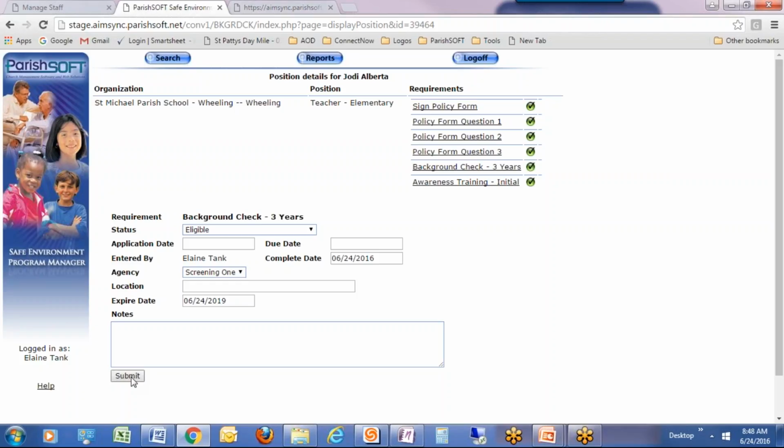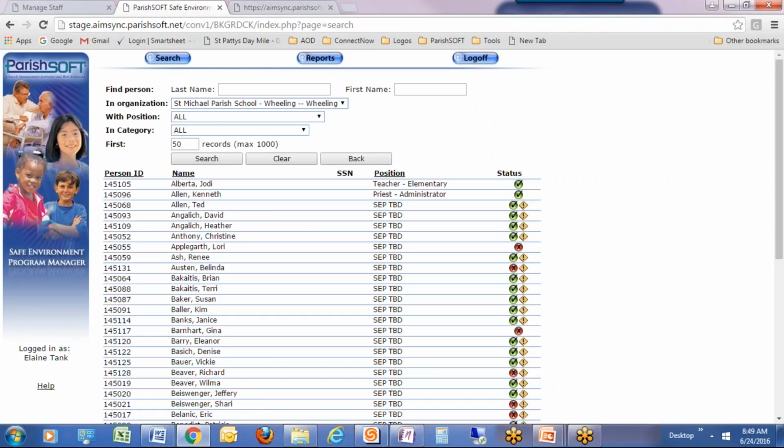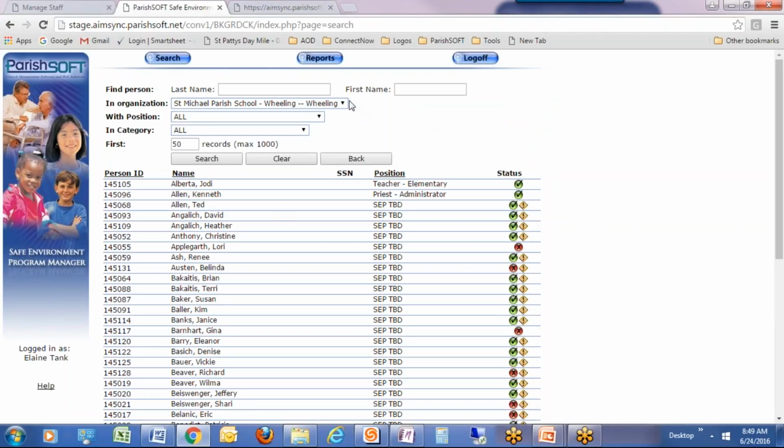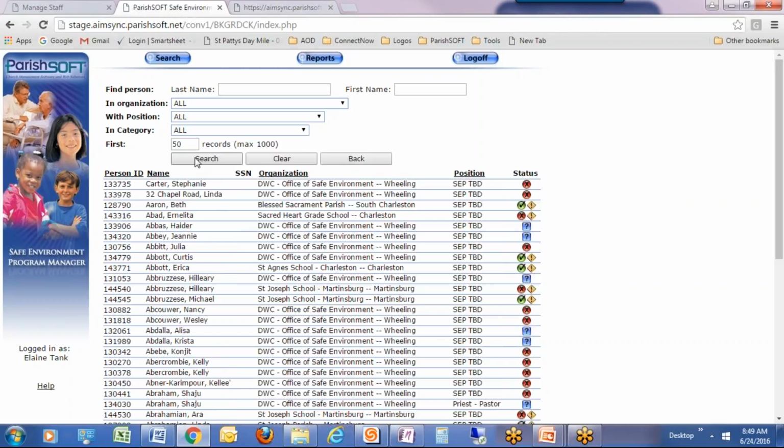Now to get back to the list of all persons in my database, I'm going to go back and click the search. Even though I'm in a web browser, we recommend that you don't use the back button in your web browser, but instead use the search button to go back to your search screen. When I click back, it takes me to search, and it's taken me back to all of the individuals in my parish. If I want to see everyone within the diocese, I'm going to go ahead and click search, and it will then return all of the SEP records within the diocese, so that I can see at a glance who has been screened and who is eligible.